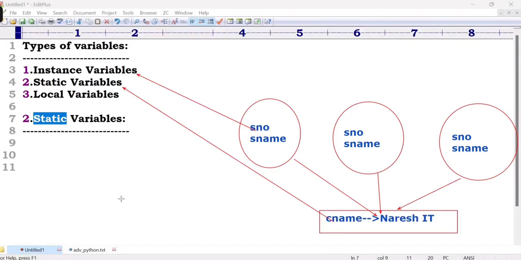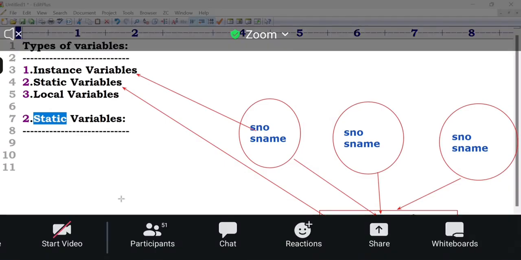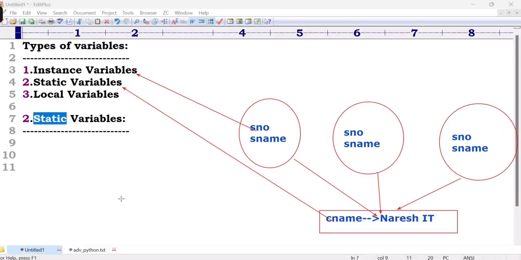In the example I gave previously, within the classroom, every student has a separate chair, a separate pen, a separate book. Those are instance. But all students have only one TV and only one projector. Such things are called static variables. So for the whole class, one copy is created. But where can we declare these static variables?